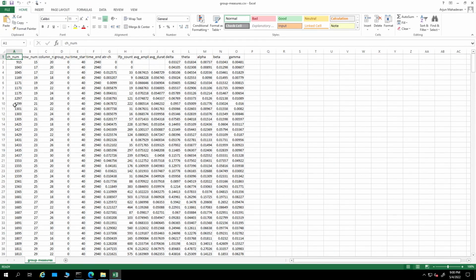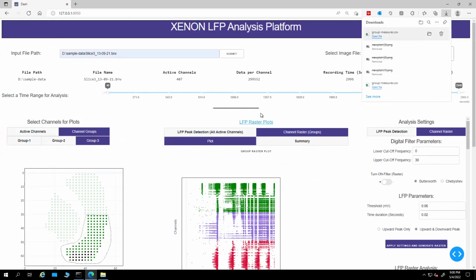In the Excel file, I have the channel numbers numbered by the row column number along with the group number starting from 0, the start and end time for the interval I selected, the LFP count, average amplitude, duration, and here are the power spectral density measures which are summed over the entire time interval. So I'm going to close that for now.